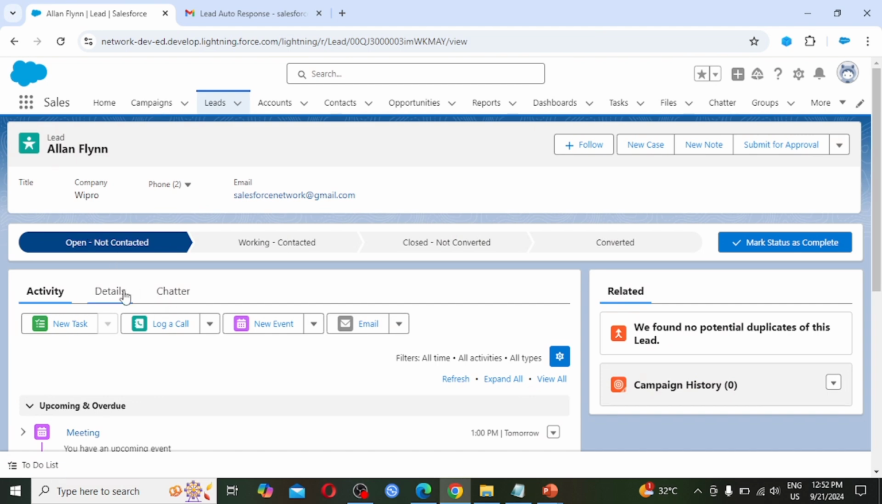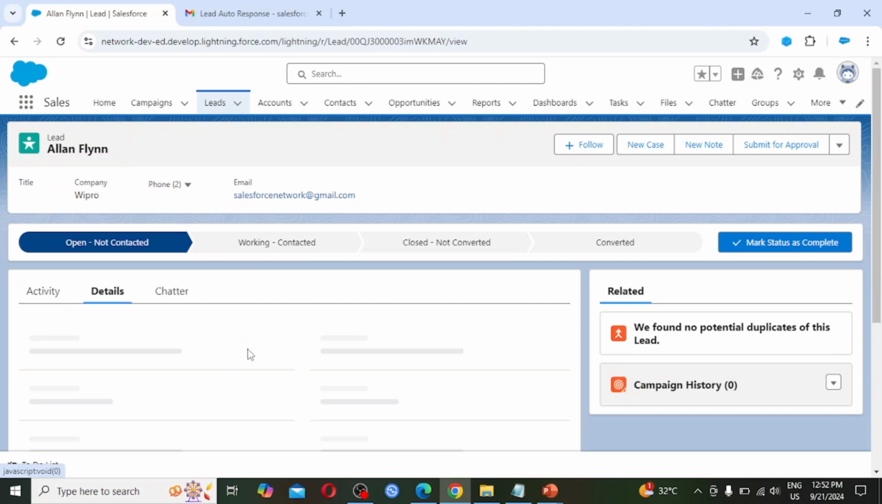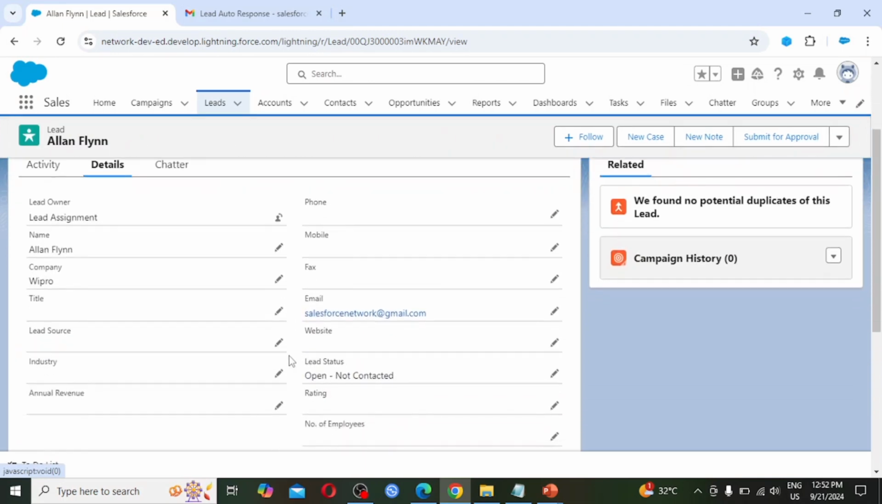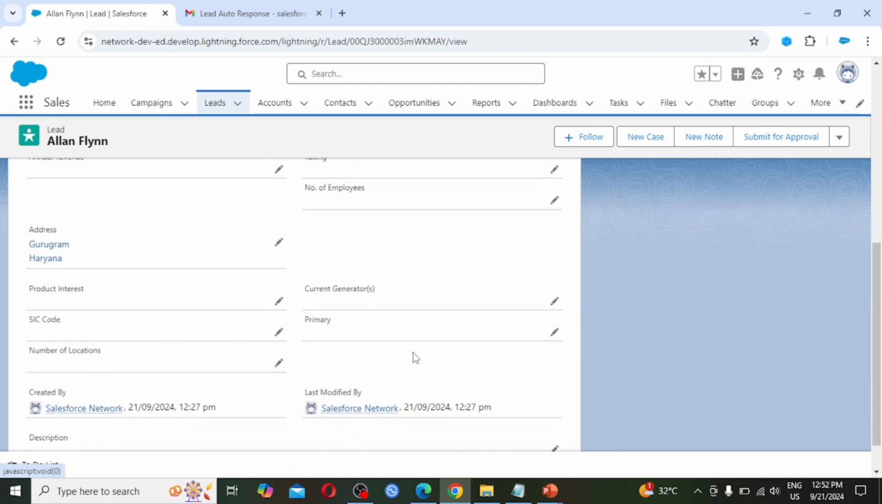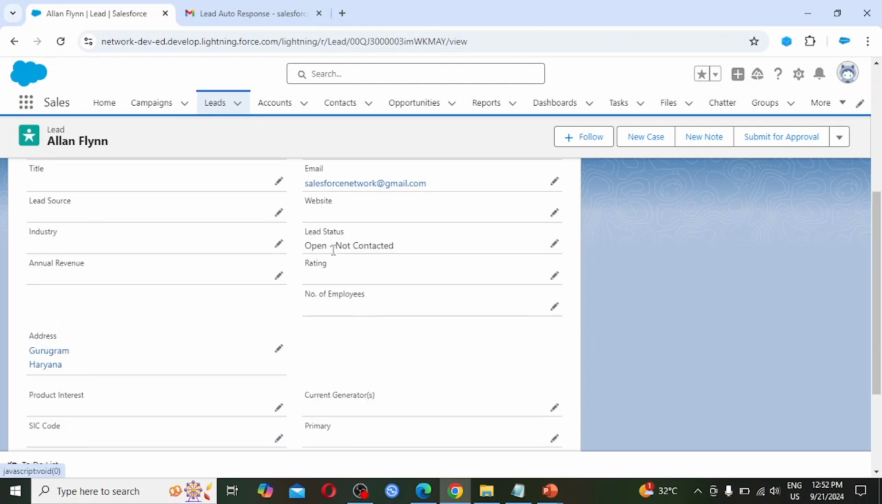So if we need the details of this particular lead, we need to click on details. We will get all the information for this lead. As this lead status is open, not contacted, when we are working on this lead, we have to make the lead status working contacted.